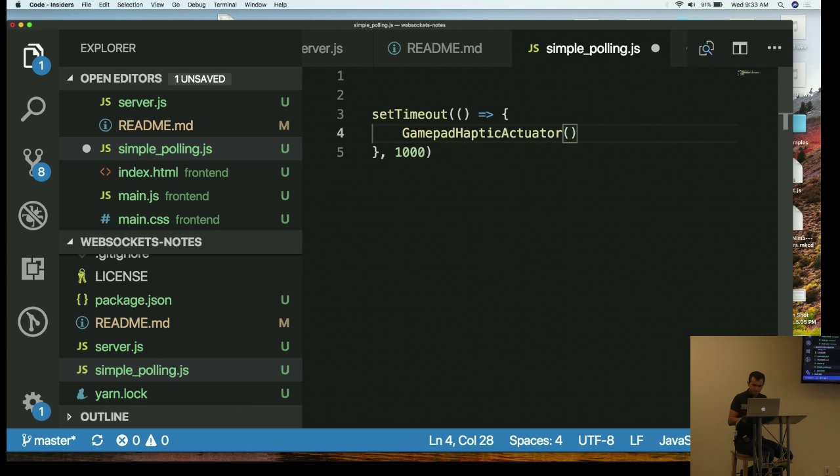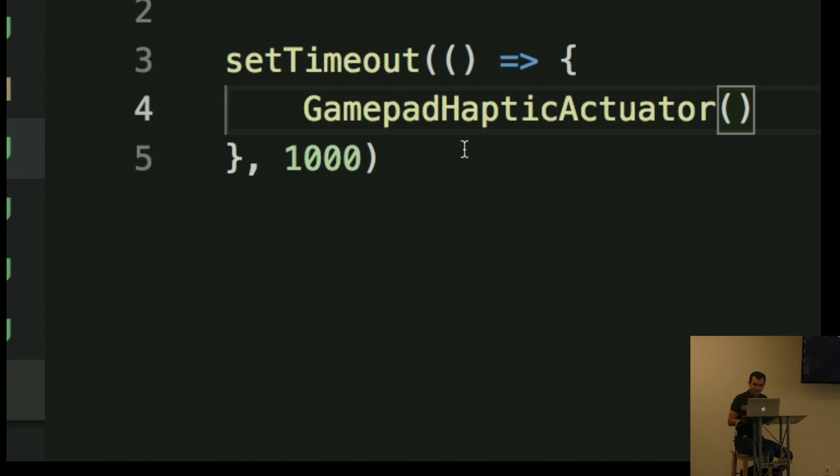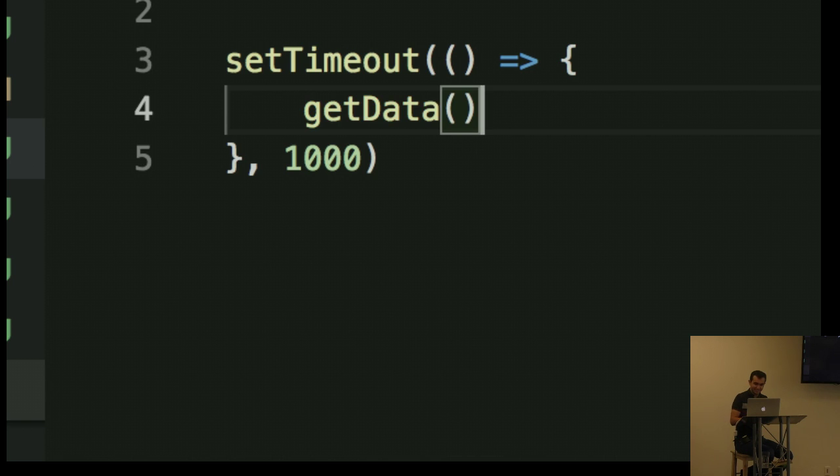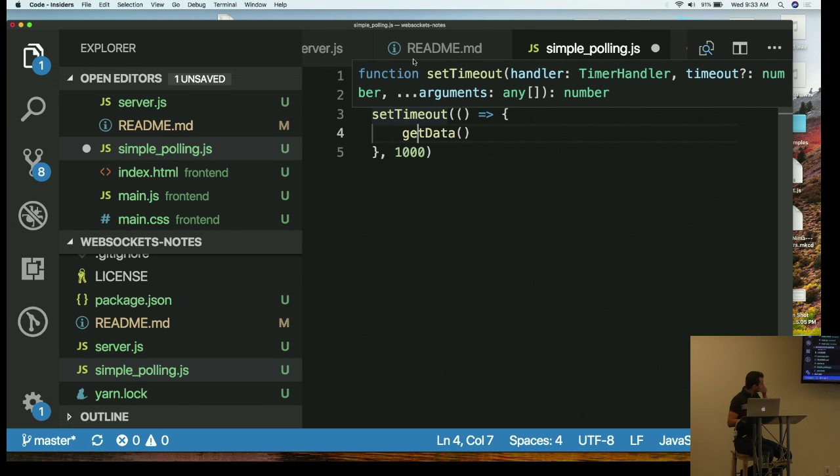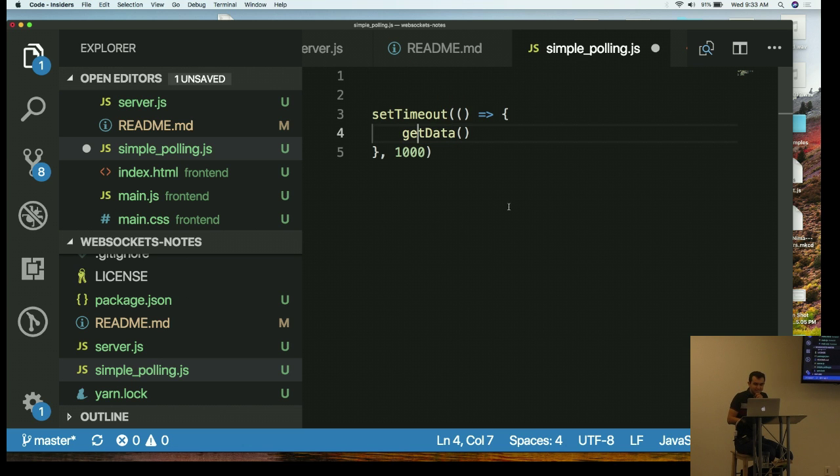Not gamepad haptic actuator. Whoa. I want that. Yeah, get data. Oh, sorry, get data. So I might set this timeout, and then I get data every second or so. There's some issues with this.